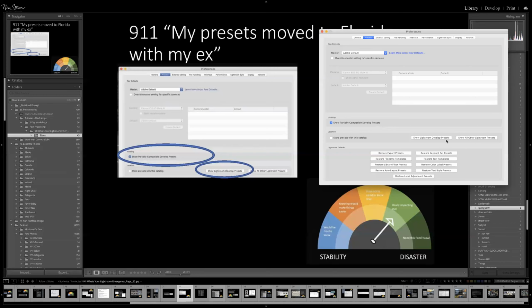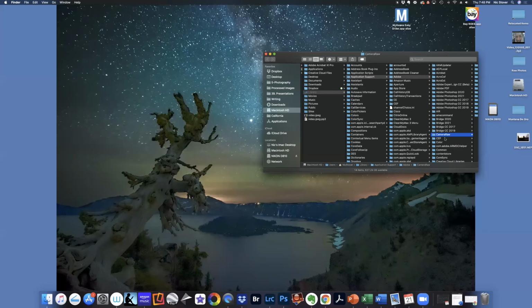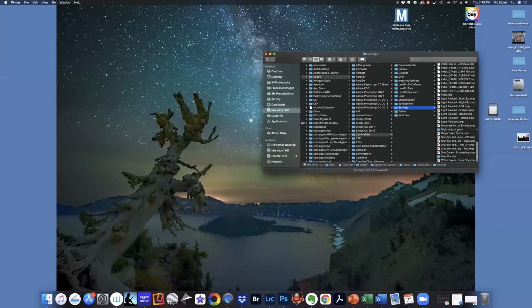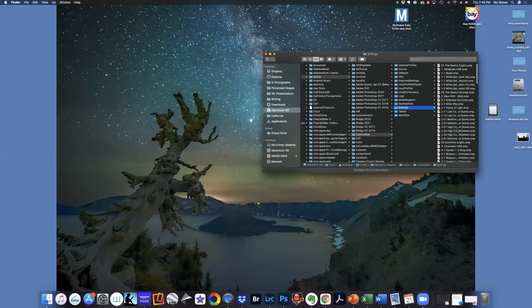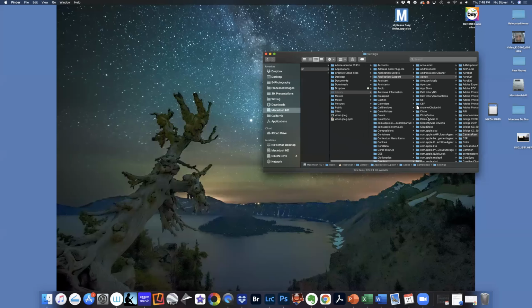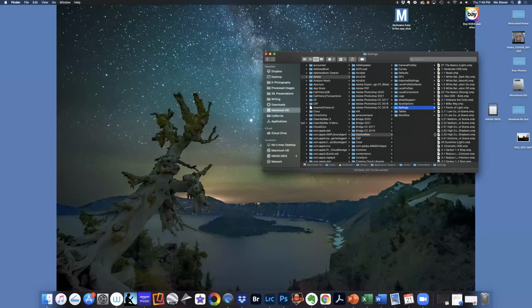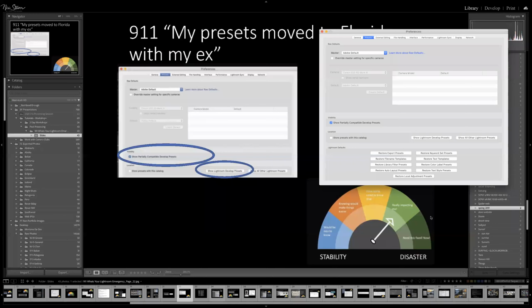The other thing is, if you do have that checked and you don't know where they are, you can hit Show Lightroom Develop Presets, and it will automatically pull up where your presets are located. So here's all of my different presets located in one location. This one's buried under Library, Application Support, Adobe, Camera Raw, Settings. There's my presets. I don't think anybody's going to remember that, but you can go into Lightroom and it'll tell you exactly where the presets are saved. So that's how we get our presets back.